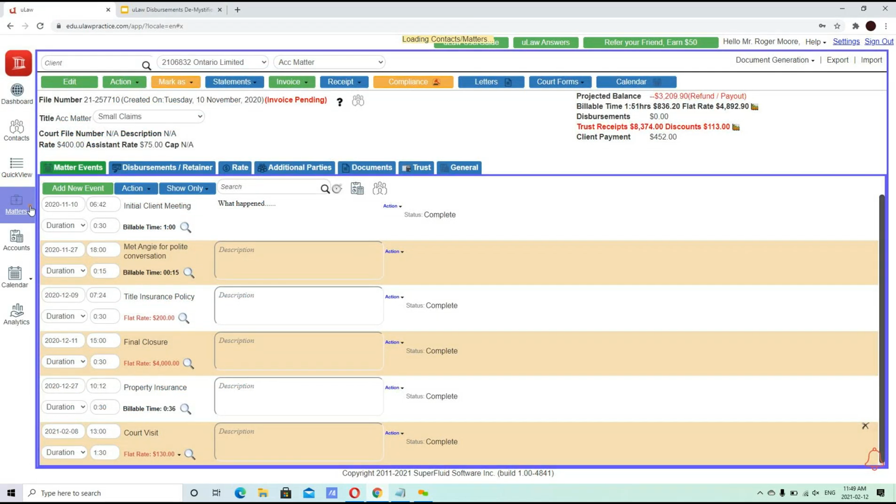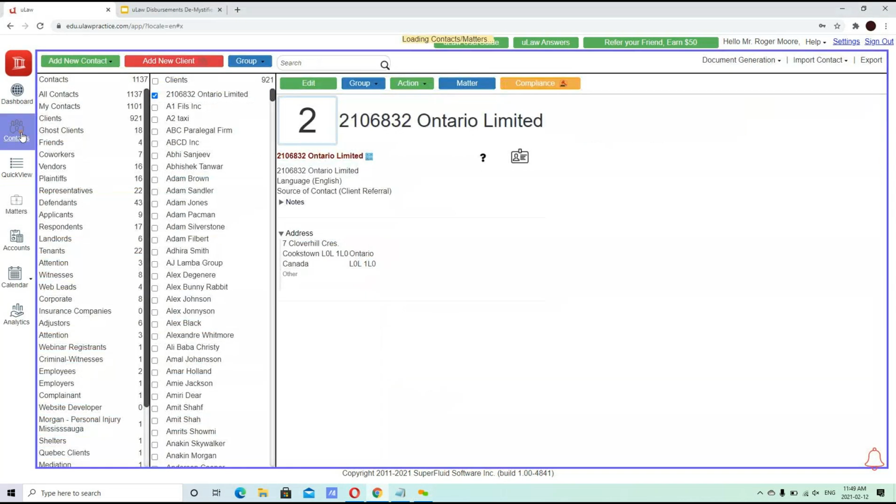So what I have here is the uLaw platform. We're a Canadian company based out of Ottawa. Legal accounting is what we breathe and do every day. So we're a practice management, legal accounting, and business accounting software. But just to go over all the concepts, first and foremost is to have a client and create a matter for the client, because that's the context of the disbursements too.